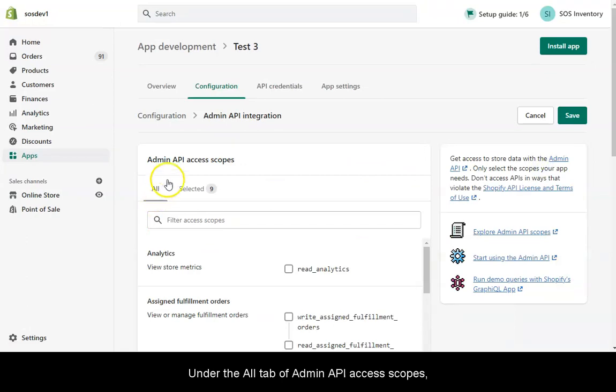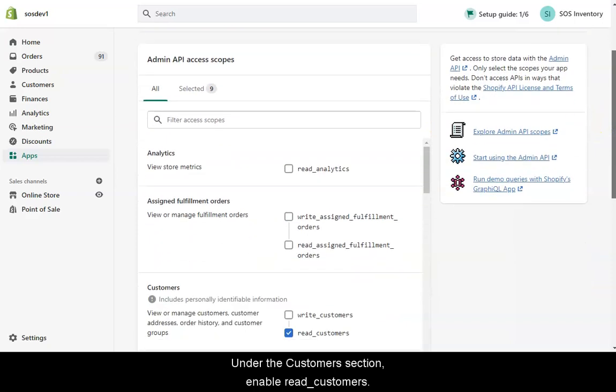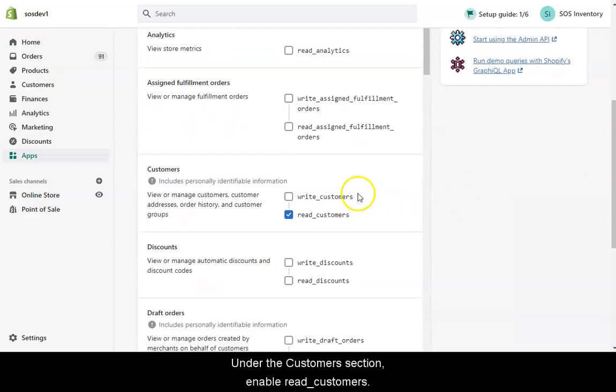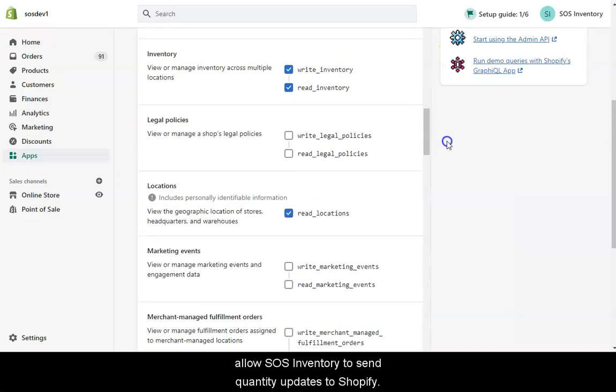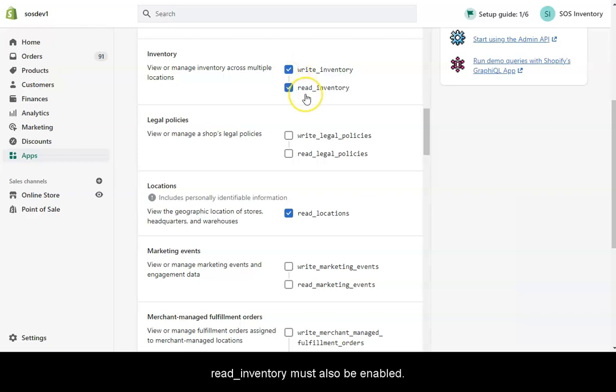Under the All tab of the Admin API Access Scopes, we need to enable the following permissions. Under the Customers section, enable Read Customers. Under Inventory, enable Write Inventory to allow SOS Inventory to send quantity updates to Shopify. You do have the option to keep Write Inventory disabled if you do not want SOS Inventory to send item quantity updates. But in either case, Read Inventory must also be enabled.